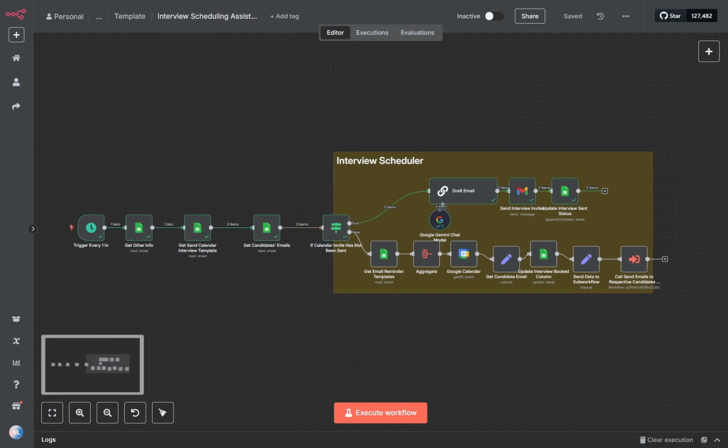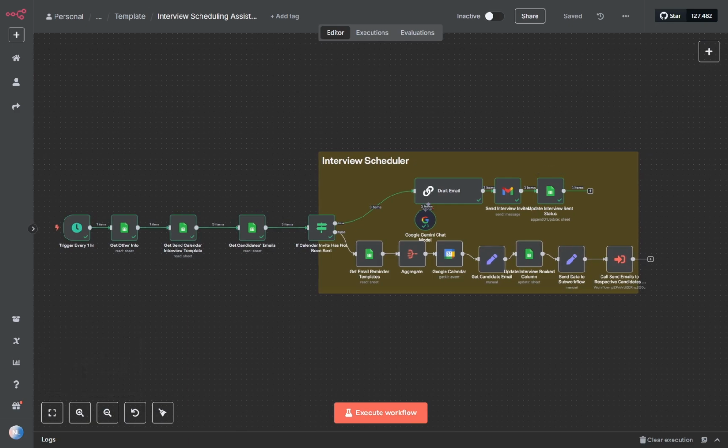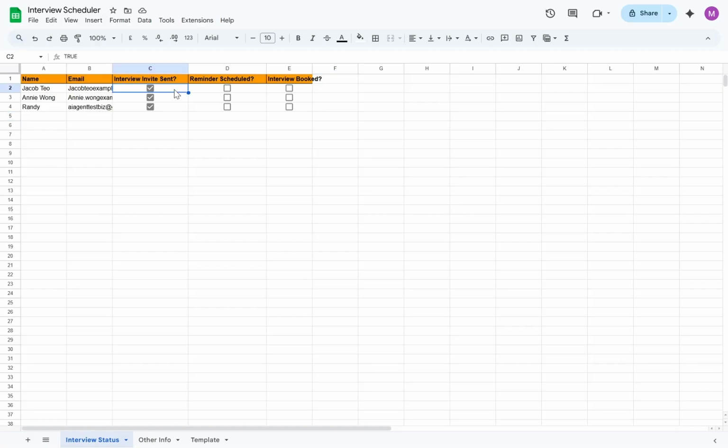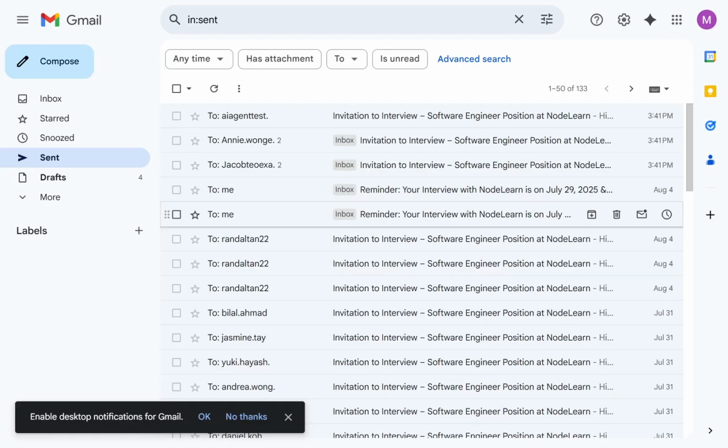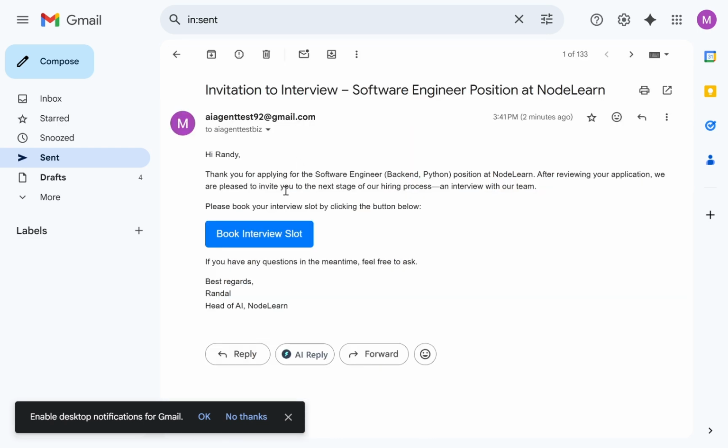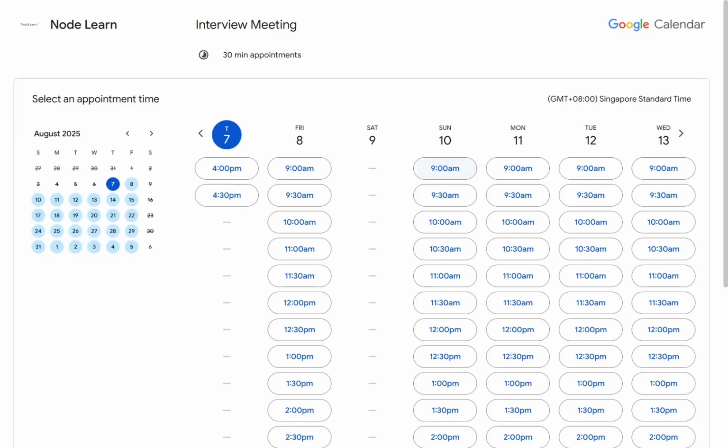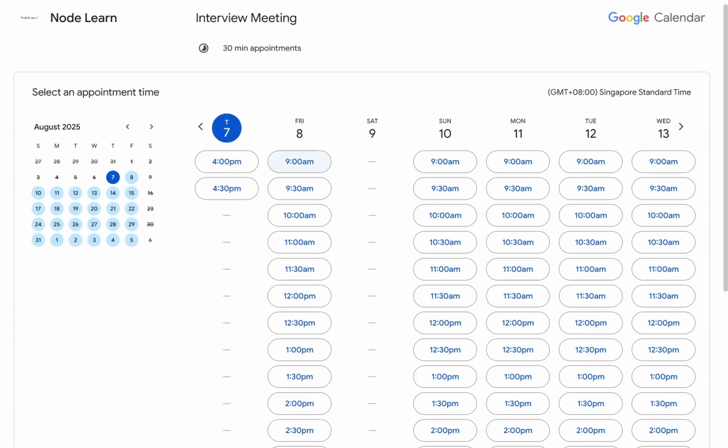As you can see, the workflow is done running. And back in the Google Sheets, you can see that the interview invite sent status has all been ticked, which means that the AI agent or workflow has sent the interview candidates the email. And in the email, you can see that the AI agent has sent the respective email to all the candidates to ask them to book an interview slot. If we click on the button, as you can see, we are brought to this Google Calendar appointment booking page where all candidates can book an interview slot with your hiring manager.